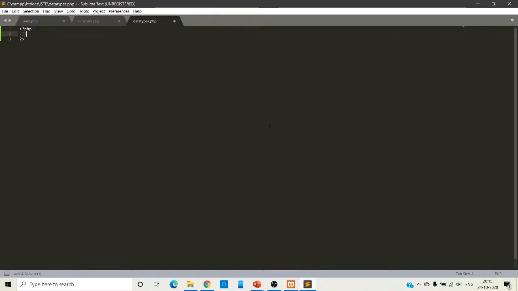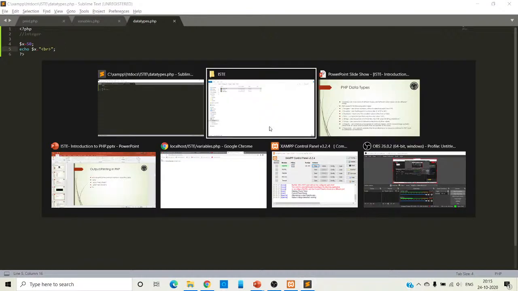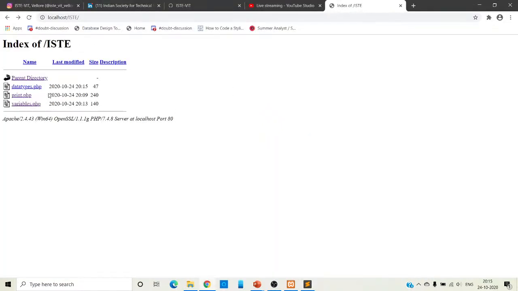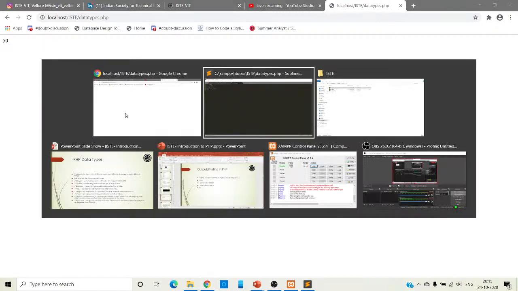So first, integer, like $x equals 50, and you can echo it out simply using $x. Let me add a line break over here. You can simply display the data type integer. Just refresh your page. Yeah, it's coming fine over here.